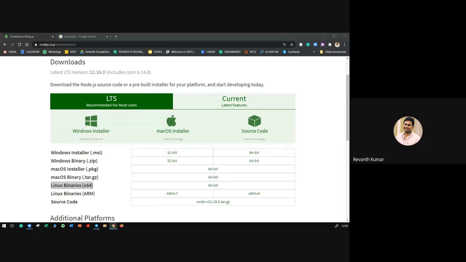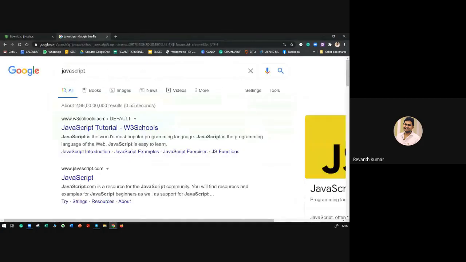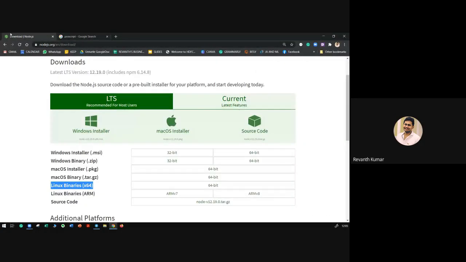Okay, everyone, let us get started. So first of all, we need to check whether Node.js is installed correctly or not. We'll understand whether Node.js is properly installed. So for that, I will show you how to verify.